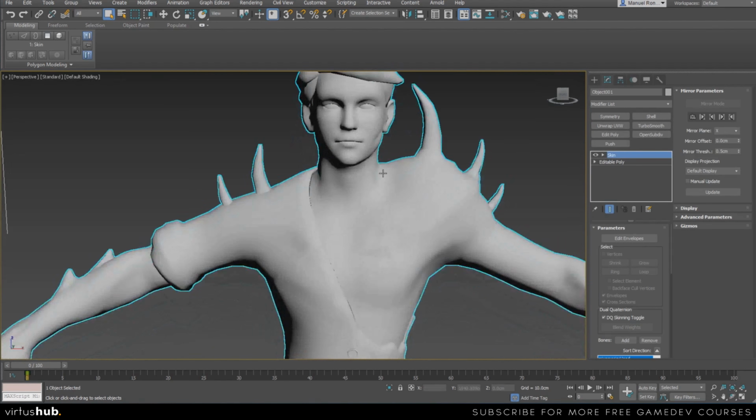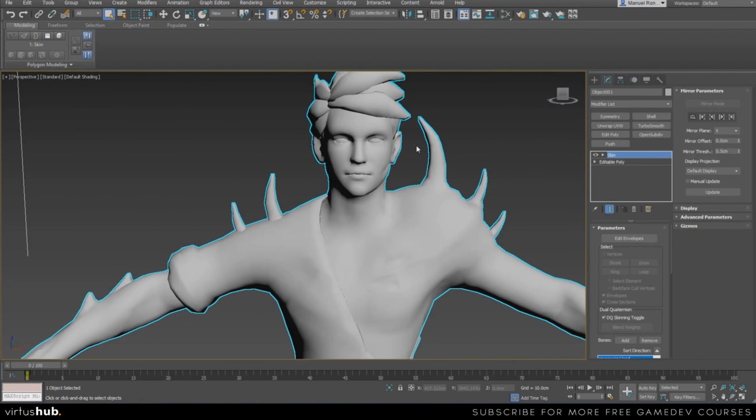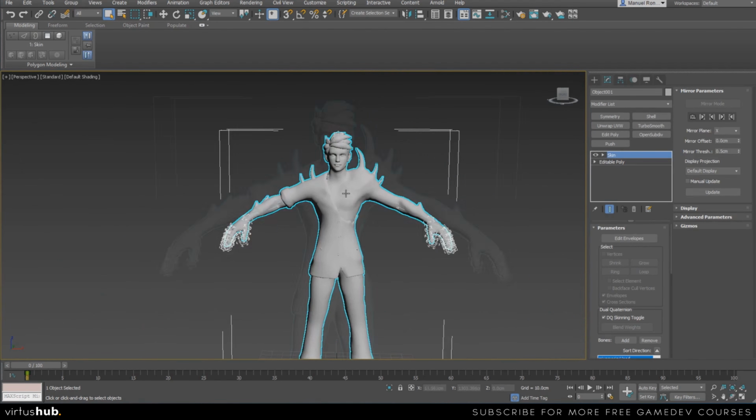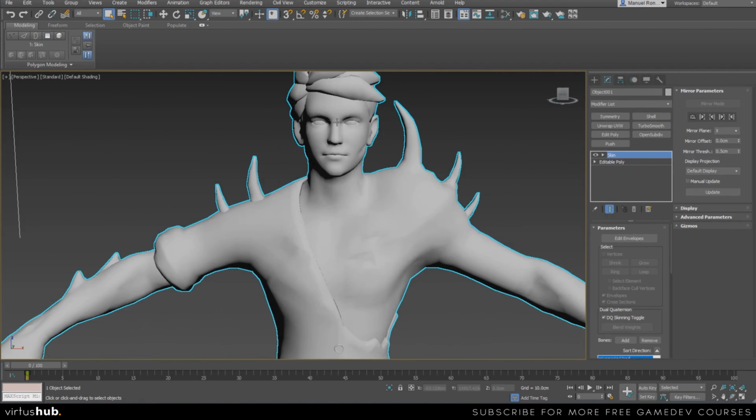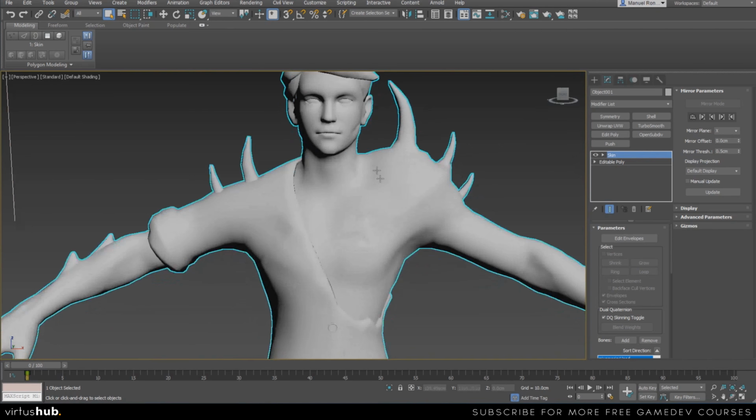Alright, so we already saw the problem that we have here, and the reason why that problem is going on is because this spike is very close to the head. So Mixamo just grabbed a little bit of the spike while assigning the influence of the bones, and that's one of the things that we need to correct.